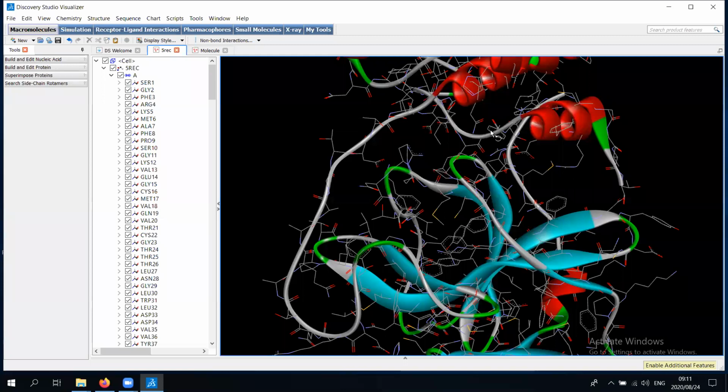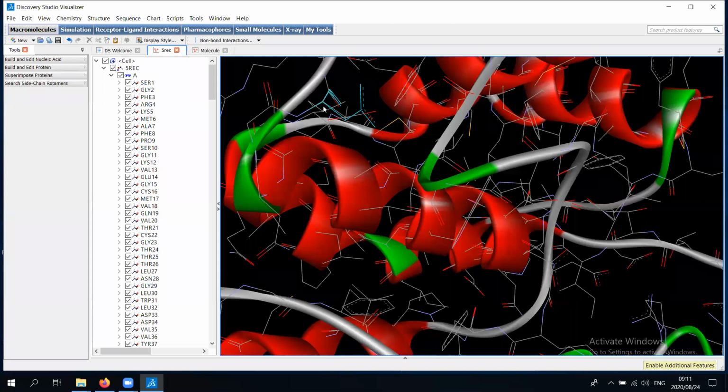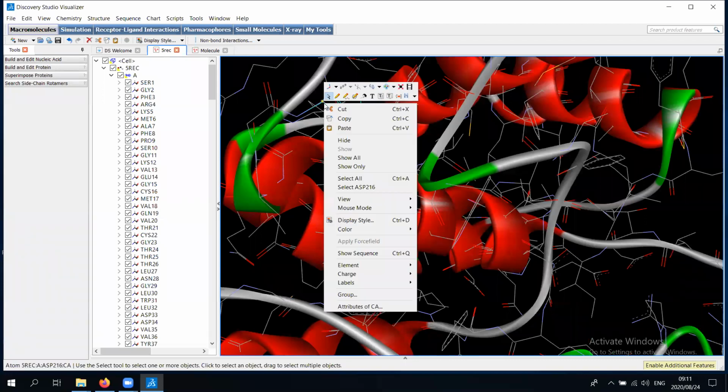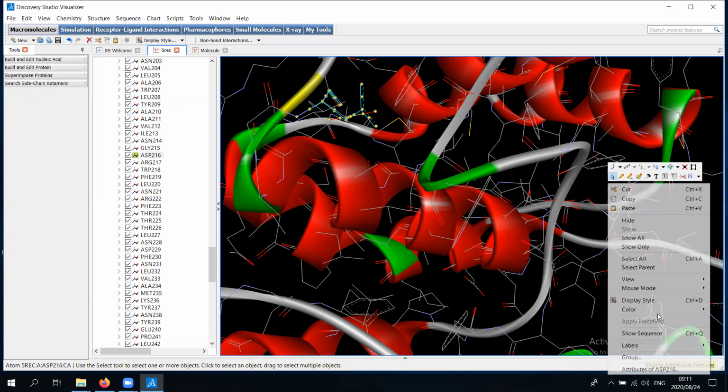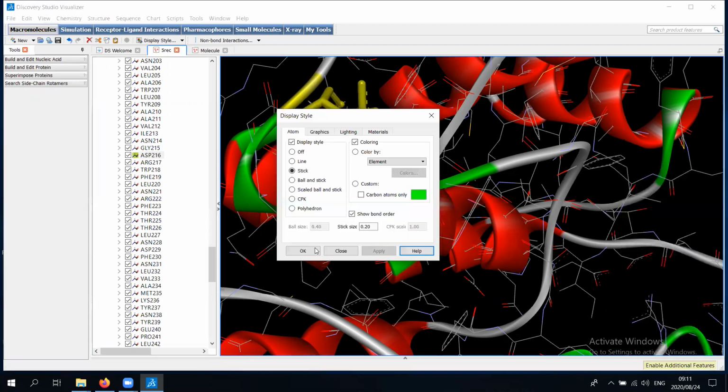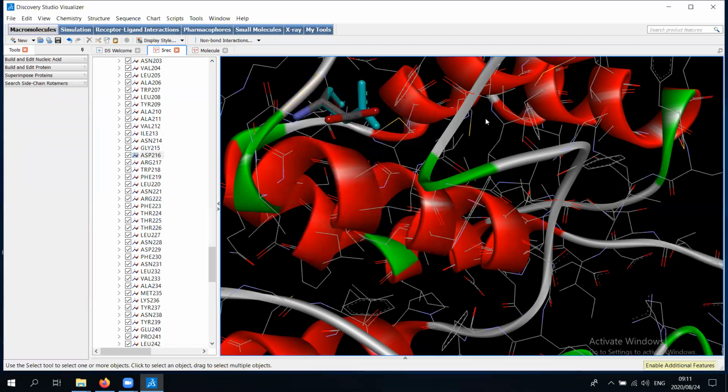So have a look here. Let's zoom in on this. Can you see this over here? This here. And that is residue 216. I'm going to the hierarchy to look for 216, and I'm going to make the display style a stick. So these are the problems with the two different conformations that we've got here.